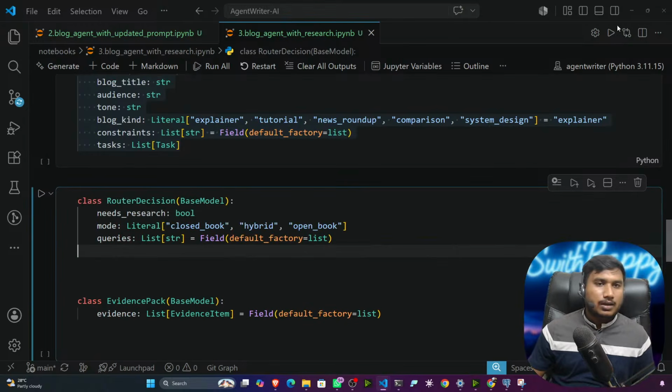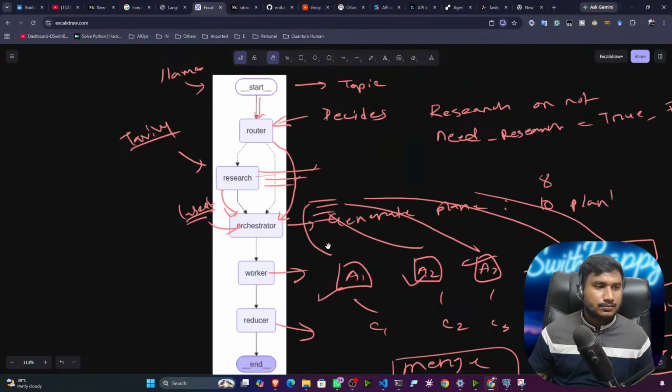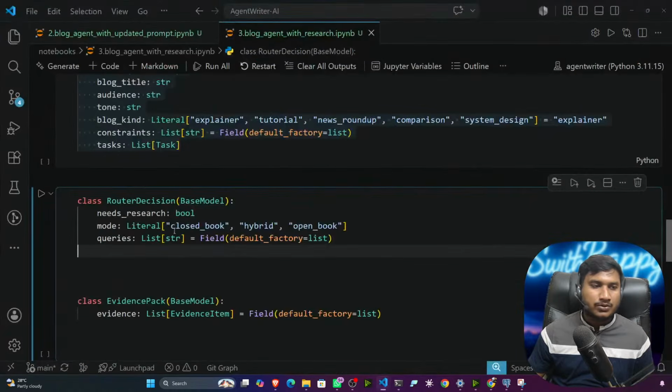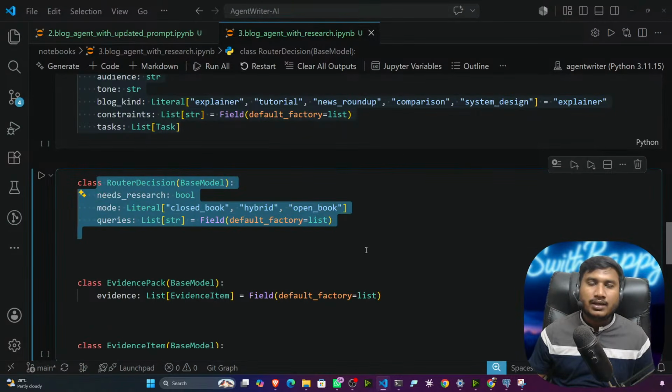Router decision means this one, whether it needs research or not. If it needs research, what to do. These are the pieces of information I'm going to save inside my router decision Pydantic base model.